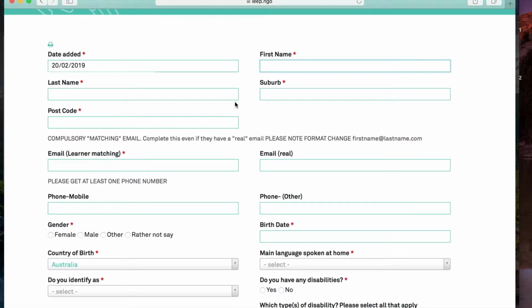The first name of the learner and the last name, it's important for them to be spelled correctly and for their entire name to go through instead of a nickname. This will stop anything from duplicating in our system. So if someone says their name is Chris, you can ask them if their whole name is Christopher and put that in. Now you can fill out the last name and put in a suburb.